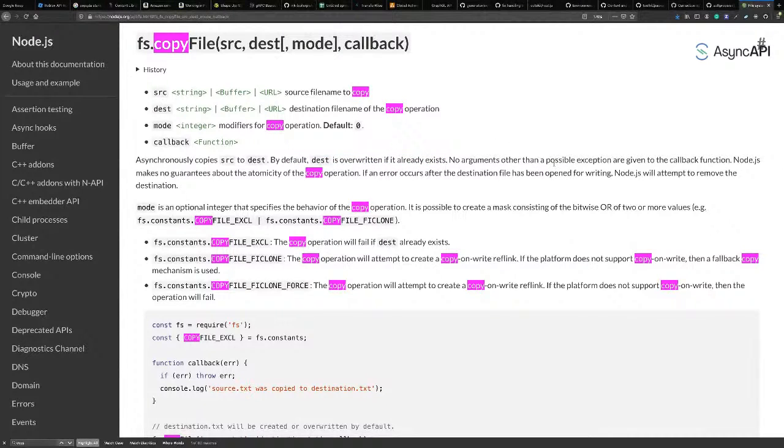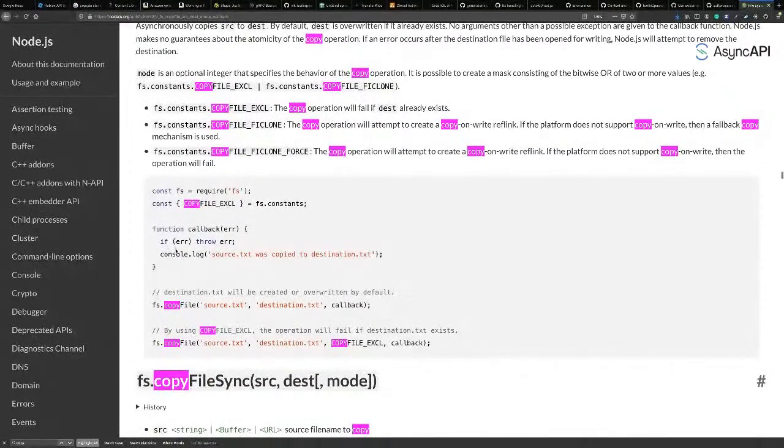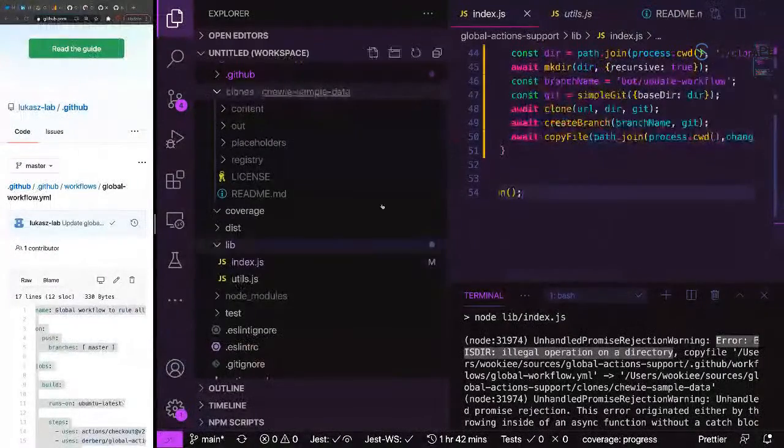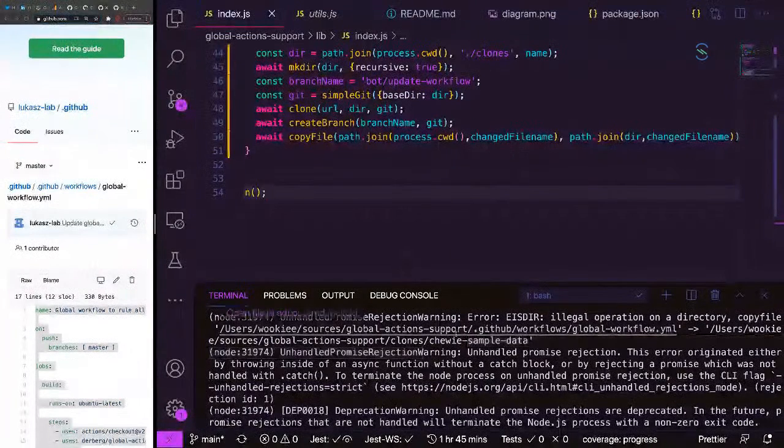No arguments other than a possible exception are given to the callback function. I don't get it. Let's see some examples. So it's X, destination txt will be created and overwritten by default. The version will fail. Okay, that's what we want by default then. I think now it's gonna be cool.